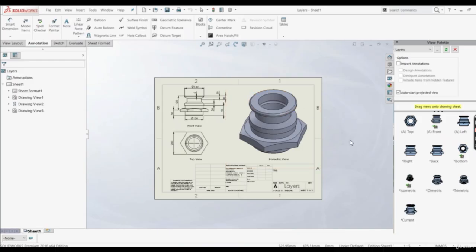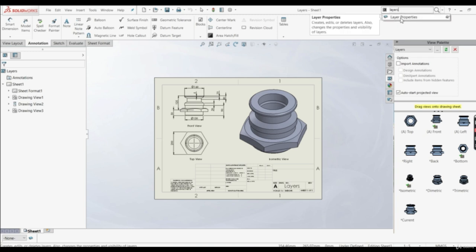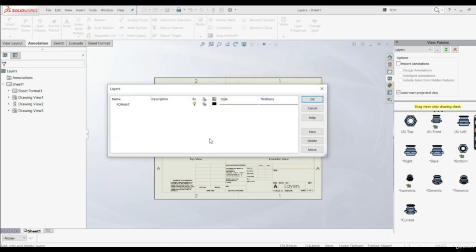In this lecture, we're going to show how we can define different layers. So let's go here to the search command. Let's type here layers. So let's go here with the layer properties. Let's put this icon here, like this. Let's go with the layers again here. Let's go here with change layer. Let's put this one here. Now let's choose here layer properties.